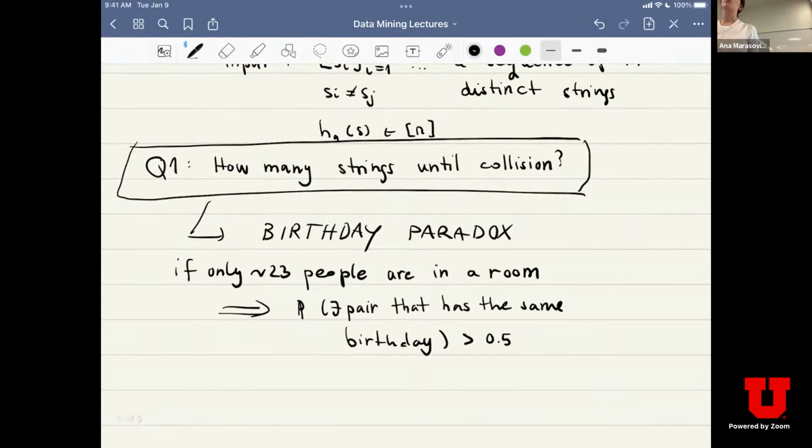Can someone tell me what is paradoxical about this? Would you expect, probably 365 days a year, well, only 23 people. Yeah, exactly, that's the correct answer. What is paradoxical here is that 23 is way smaller than 365, which is the usual number of days we have in one year.